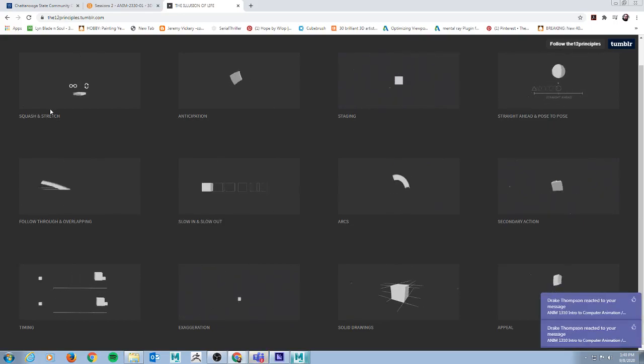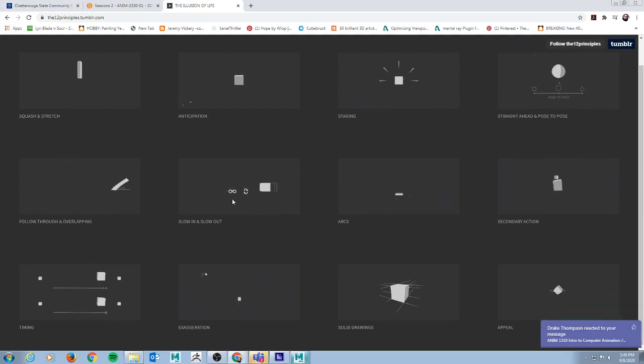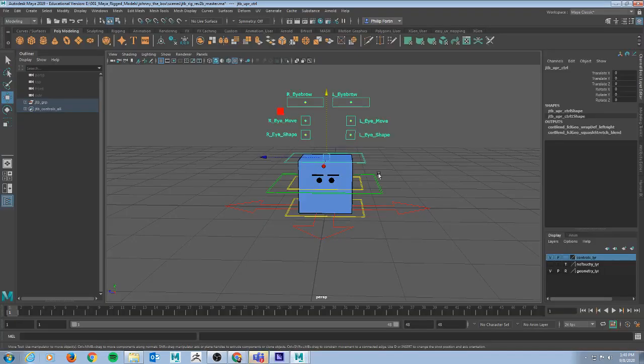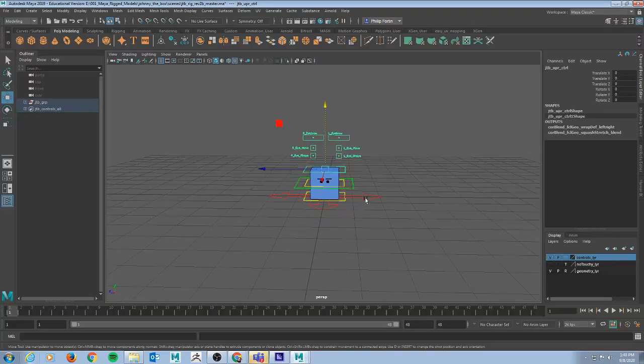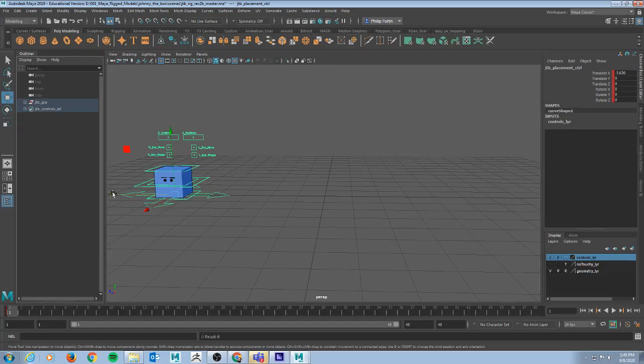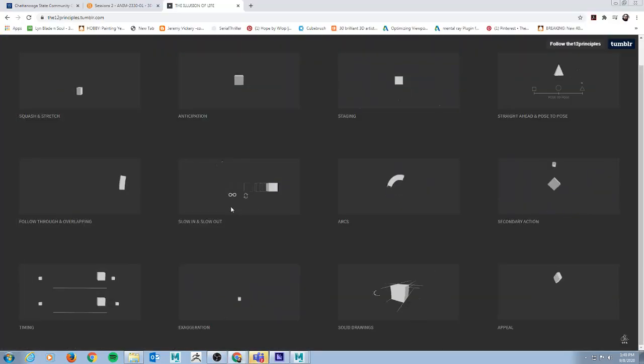So let's go ahead and take a look at, I'll pick one. I'm gonna do slow in, slow out because that one is actually kind of tricky. It kind of lines up with timing as well. Let's do that. Let's take him, and what we'll do is we'll place him at a point over here, and we'll hit S key to set, and then let's time this out.